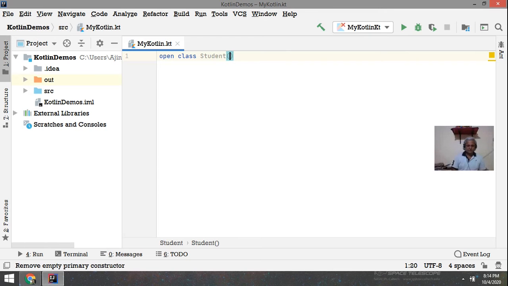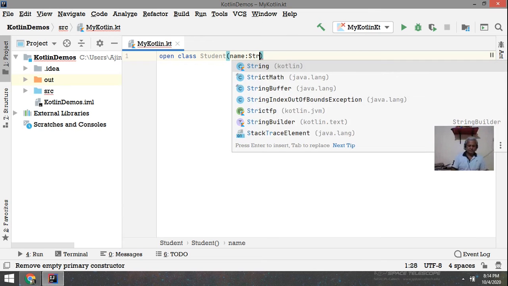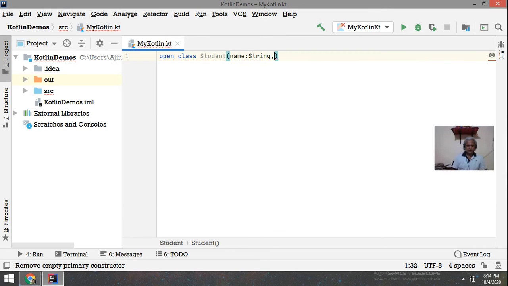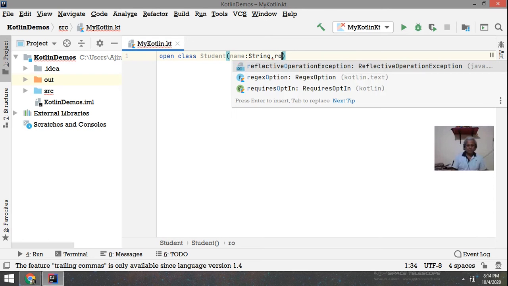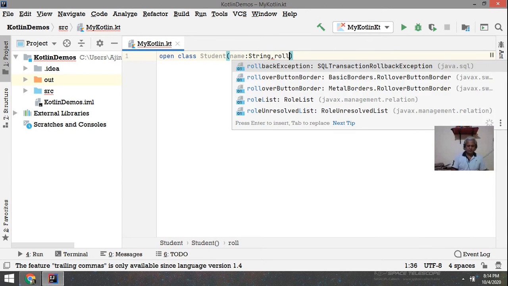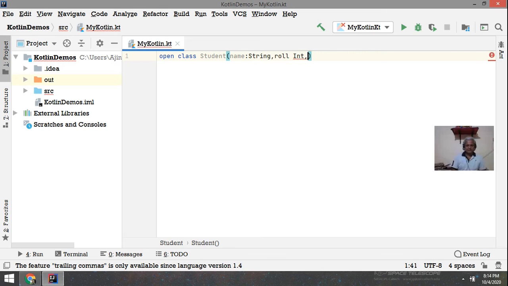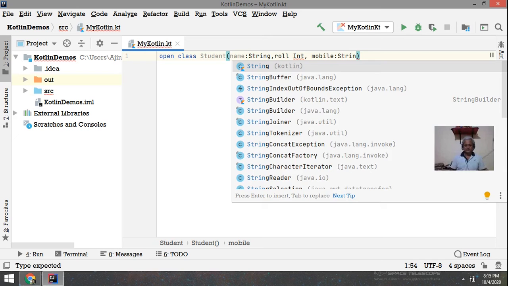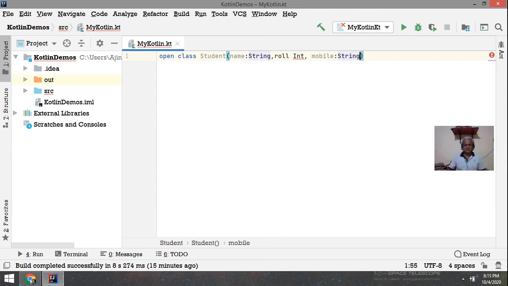That is Student, and this class is going to take some basic info like name, which is of type String, and then role, which is of type Int, and then mobile, which I take as a String because 10-digit numbers can be stored in a string in a better way. So this is okay. Here it goes like this.